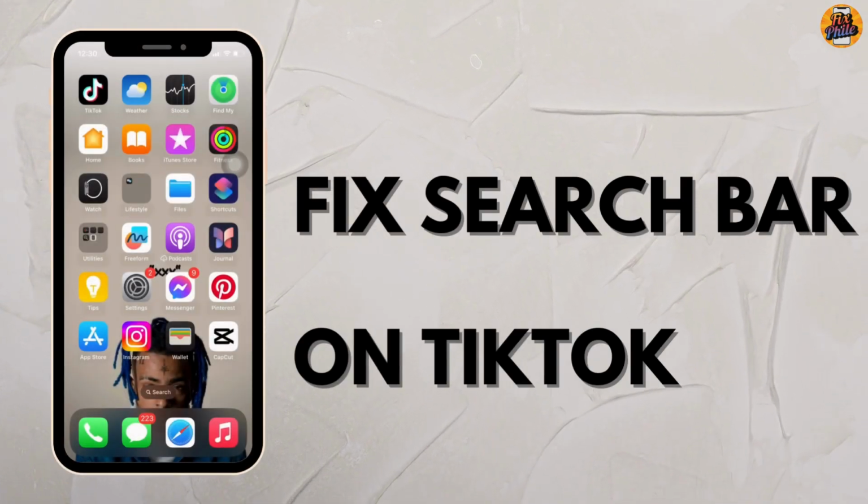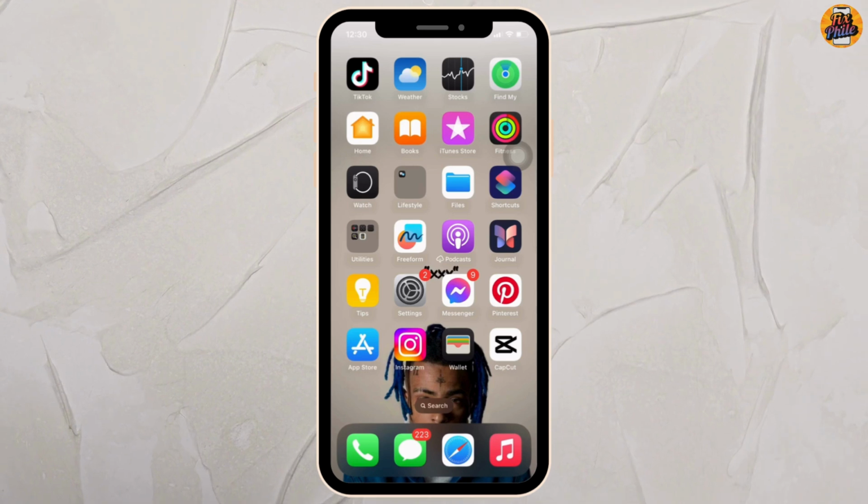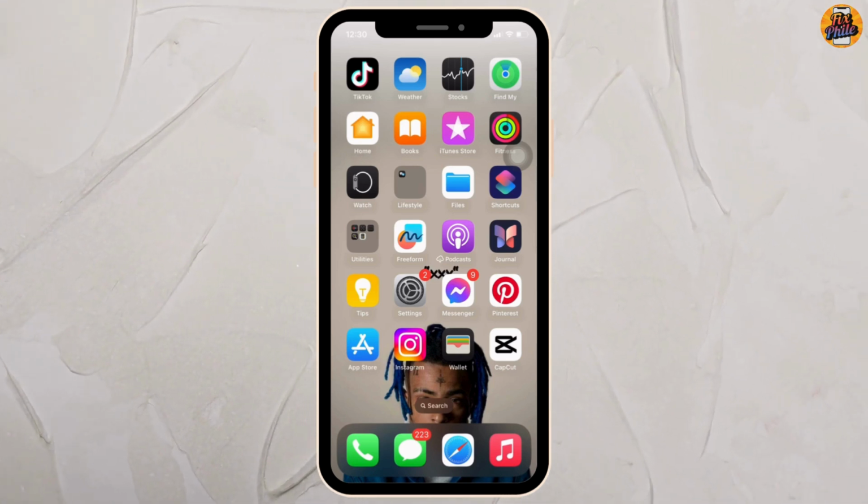How to fix source bar on TikTok. So you might be facing this issue because you are not running the latest version of the app. In order to check it out, head over to your app store.